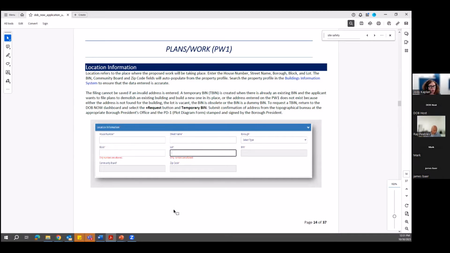And there may be the case where you get that it's an invalid address, or the project you're working on doesn't have an address yet. And so that's when you create a temporary BIN, which we call a T-BIN. It's created when there's already an existing BIN and the applicant wants to file plans to demolish an existing building and build a new one in its place. So you would need a new BIN for that. Or if you entered an address and it doesn't exist because the address is not found for the building, the lot is vacant, the BIN is obsolete, or the BIN is a dummy BIN, all of these things might require you to create a T-BIN.